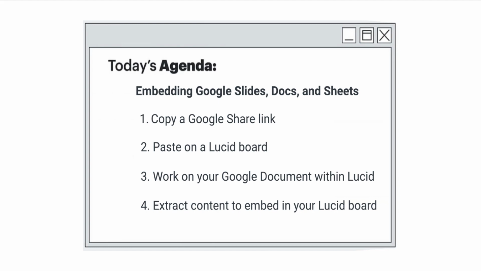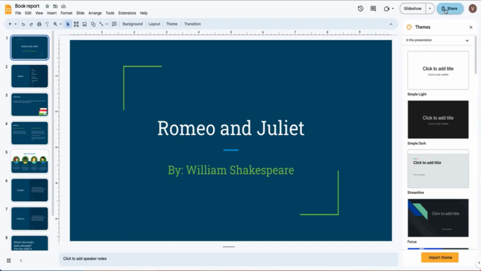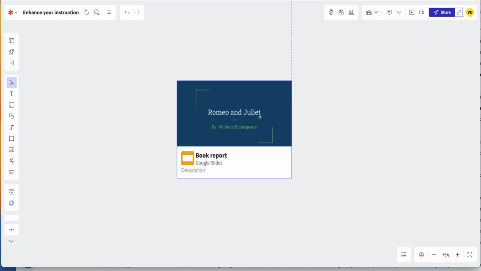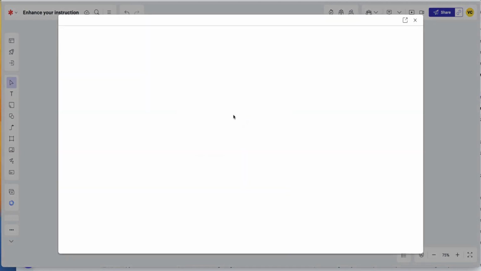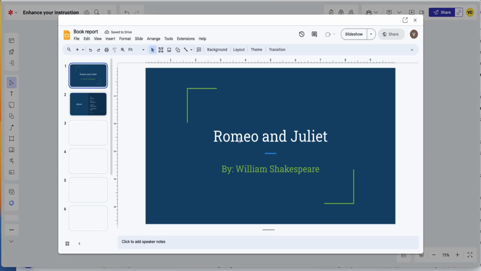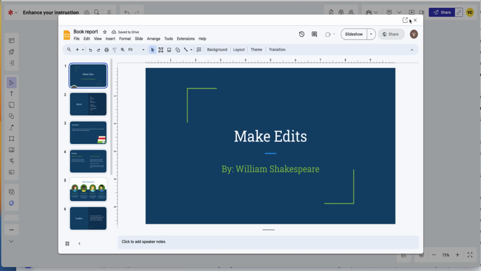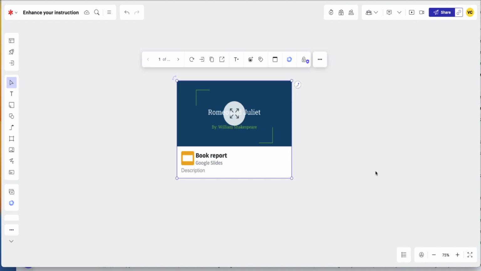Next, let's talk about embedding Google Slides, Docs, and Sheets into a Lucid board. Start by copying the Google Slides share link. Then paste the link into a Lucidspark board. Click the Expand icon to open up an editable version of your document within your Lucid board. Make any edits you'd like, and then close the window to return to your Lucid board.